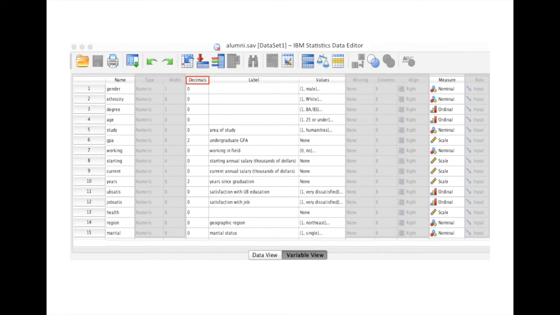Decimals indicate how many characters are needed to the right of the decimal place. GPA is measured to 2 decimal places, but starting salary is measured in whole numbers. Note also that these values are in thousands of dollars, which will be important to remember.